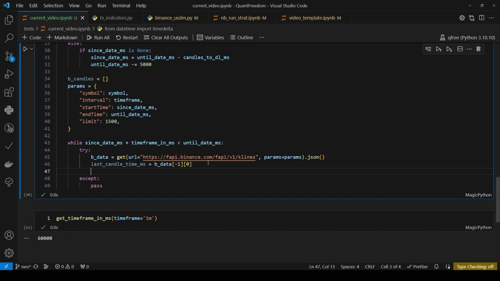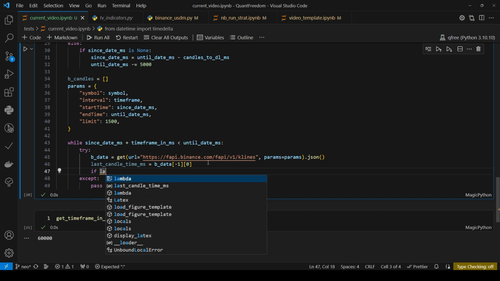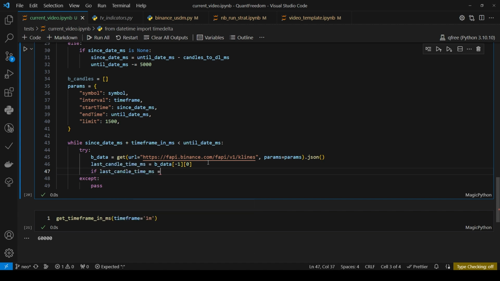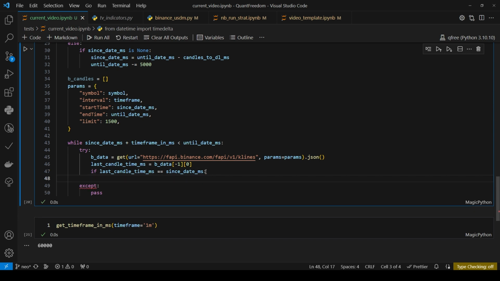And so what we will do next is we'll say if last candle time in milliseconds equals since date, because we start from the furthest date back, the since date, since October 2020 or something like that, I don't know. And we're going to check to see if that is equal to this. And if that is, then that means that we didn't download any candles.